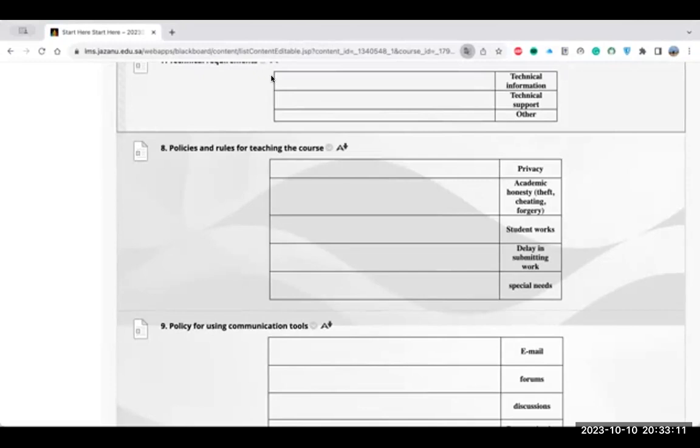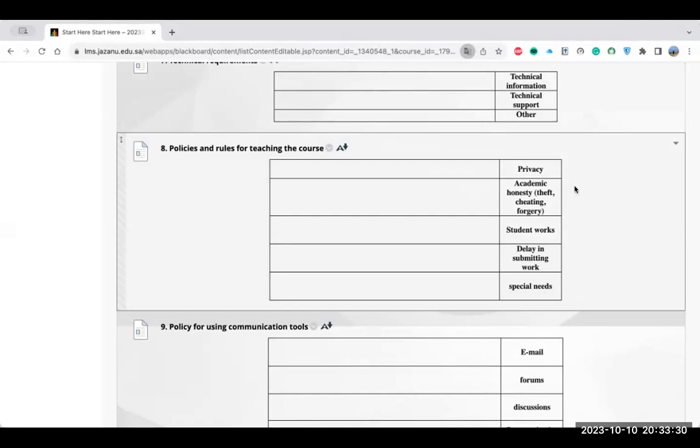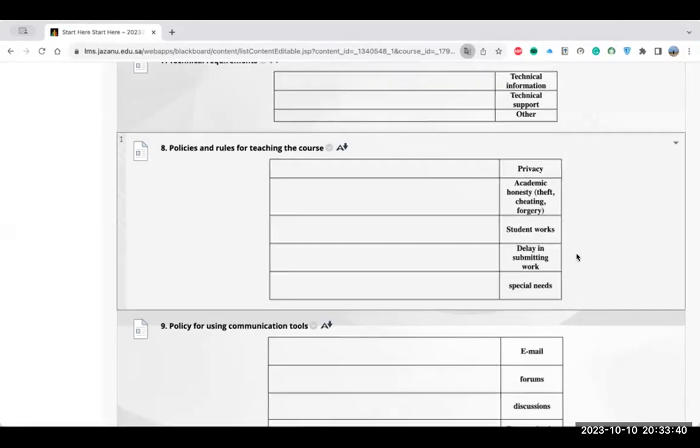Policies refer to the principles of action laid down by the top level management, which act as a guide for decision making under various circumstances. So policies and rules for teaching are really important, and policies for the use of communication tools, everything you need to mention over here. As I told you, in the policies you have to cover privacy, academic honesty, student work, and delay in submitting. So you have to mention everything before starting the semester. What will help you is that once you have mentioned everything in your policies, none of the students can have any objection that they got delayed for this reason.